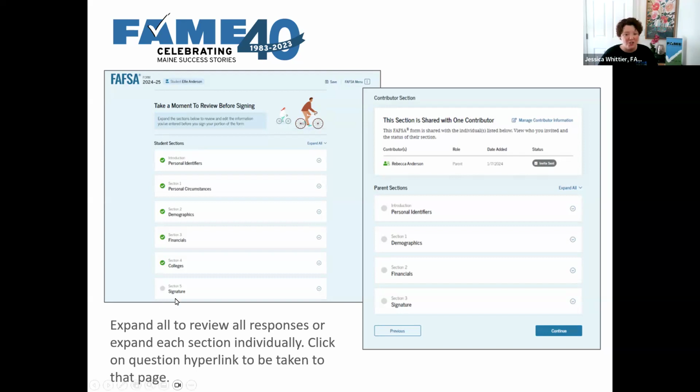And that signature section, section 5, they cannot click on it. In order to provide their signature, they have to hit continue, that blue button at the bottom of the page. But then they're going to see that there are some sections that the parents still need to complete. Up above, it says who is that parent that is going to complete them, but that parent hasn't finished those yet. That is fine. So the student can go ahead and finish that FAFSA form, and then the parent will go in later and do theirs.